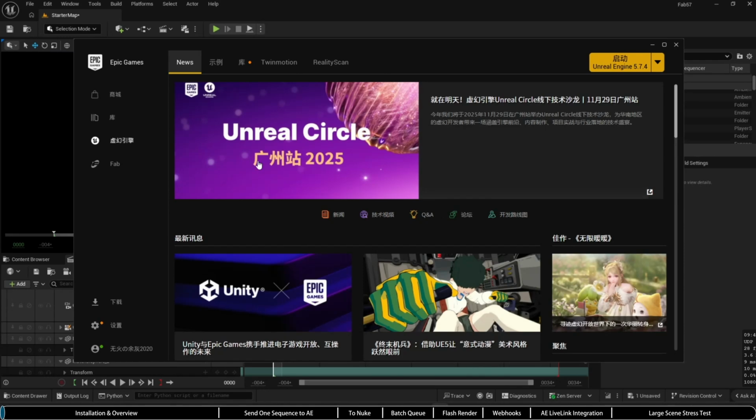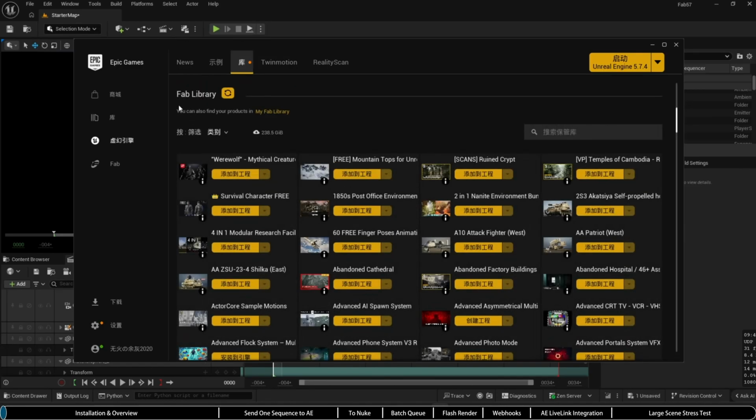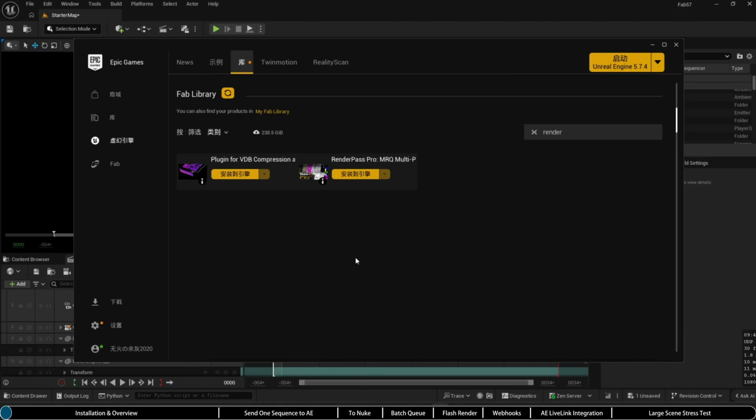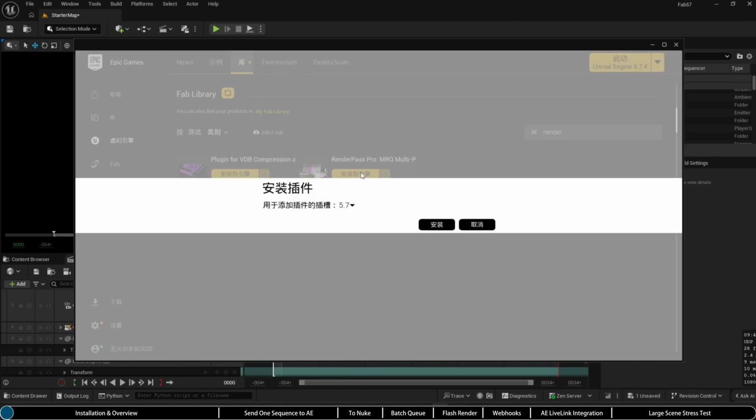After you buy the plugin, open the library and search for the plugin name in the Fab library. Just search for this name, RenderPass. Here it is. Just install the version you need, for example, version 5.7.